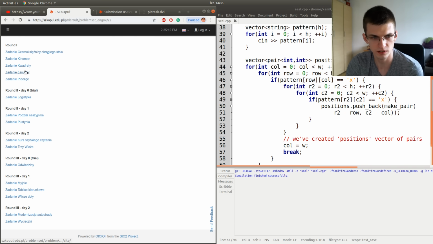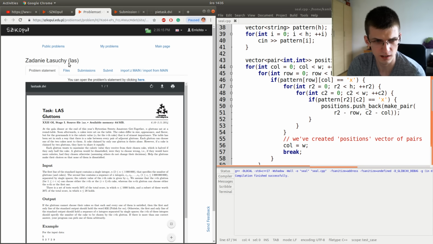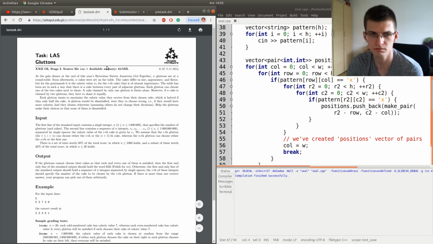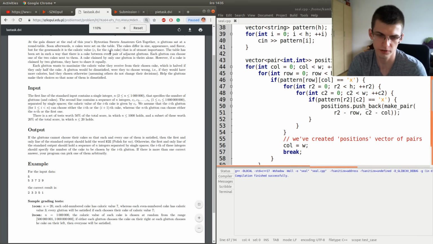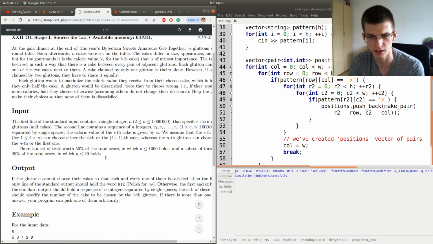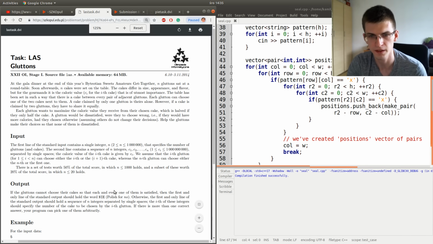So I will start already reading the next problem. That is łasuchy, gluttons, and you can also, if you have some general questions about, I don't know, competitive programming or something else, you can ask them. I will read and answer.